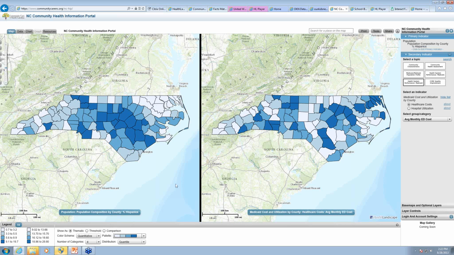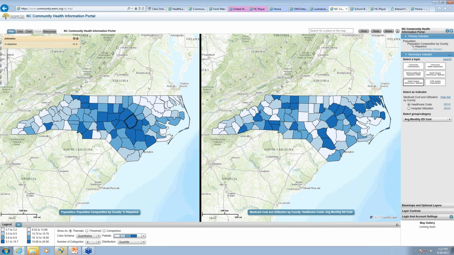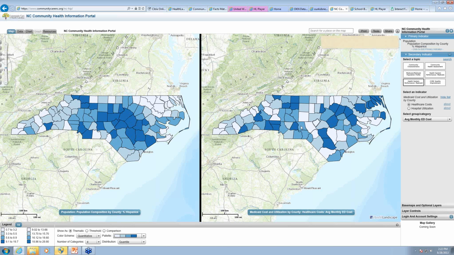Now, if you look at the map side by side, on the left hand we have percent Hispanic. On the right hand, we have average monthly ED cost. There doesn't seem to be too much of a relationship. It's a little bit hard to tell. We have this red outline showing us what county is what county on the other side of the map. We also have our tooltip with our data depending on which side of the map we're looking at. Now this is nice, but it doesn't help us a whole lot.